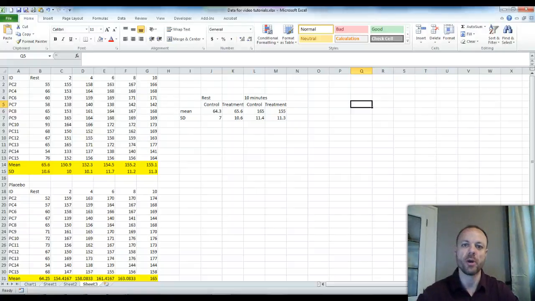In this tutorial video, I'm going to show you how to make a column graph using Microsoft Office Excel 2010. If you have a different version of Microsoft Office, or if you're using Mac, things might look a little bit different for you, but you should still be able to hunt and find the same features that I'm showing you today. So we're using heart rate data here, going from rest to 10 minutes of exercise, and we're going to use these data for two different groups to show you how to make a column graph.